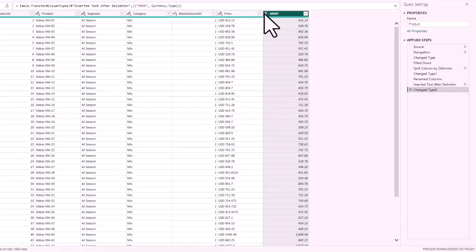So now that changed to the dollar symbol, and it's right justified, and then we've changed the type too. So now we've added a column from example, we've renamed that column, and then we added the change type to a fixed decimal. So we're going to create the currency column in the same way.